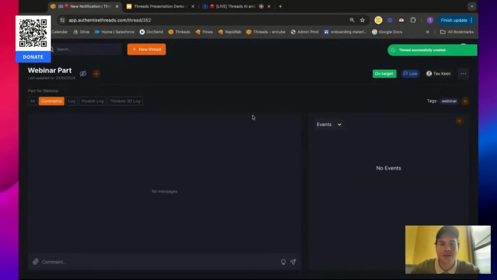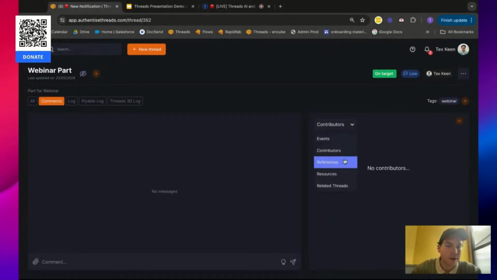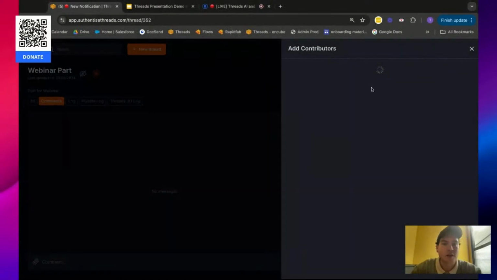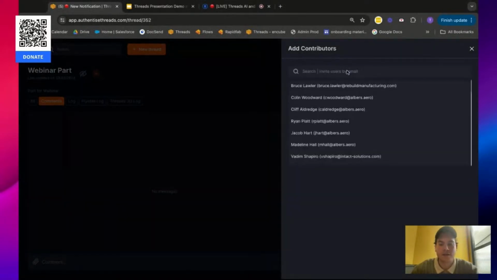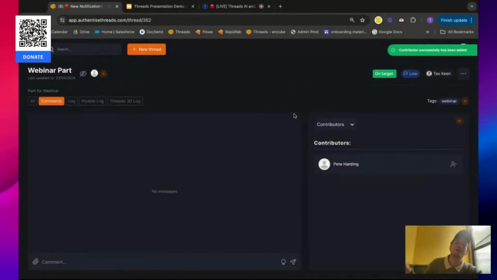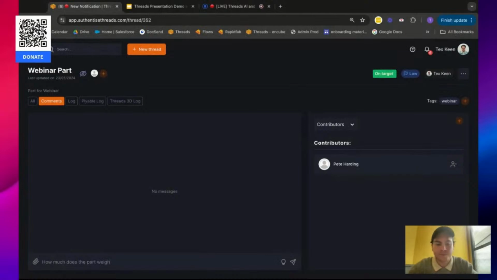Cool. So here's your thread. The first thing that you'd probably want to do when you create a new thread is add a contributor. You'll see this drop-down panel here allows you to scroll between different features. This is where the contributors are. Just go ahead and add a colleague. Let's go with Pete. That will go ahead and ping Pete and bring him into this thread. And the first thing you want to do is maybe write a comment. So keeping it as simple as possible, saying, how much does the part weigh?